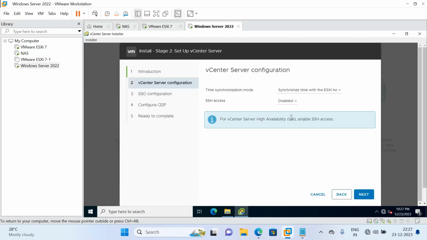Okay. So the time synchronization mode will be synchronize time with the ESXi host. From an NTP server, it is not required for us because it will be installed on the ESXi host, and it will be synchronized with the ESXi host time. SSH access we are currently using as disabled. Okay, when we use high availability, in that case we will enable SSH. Okay, we will discuss later what high availability is. So click on next.